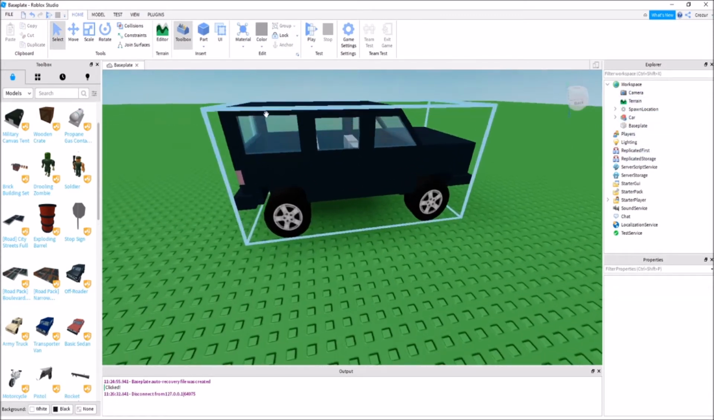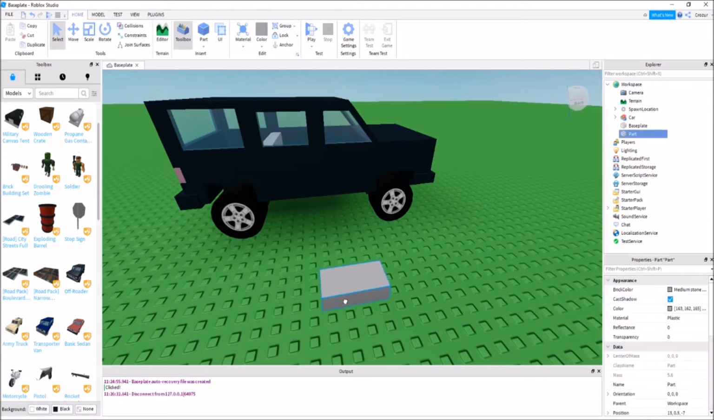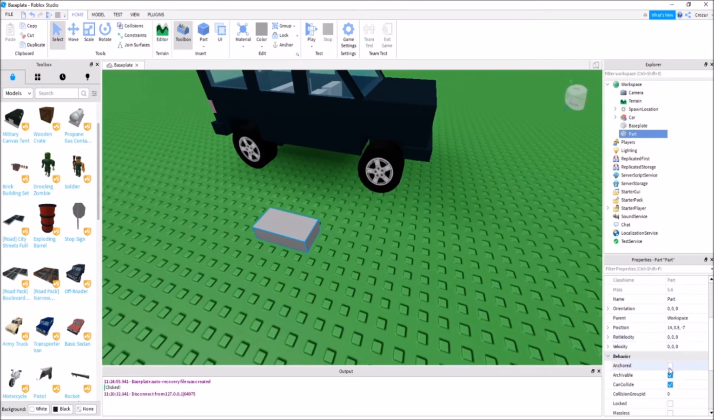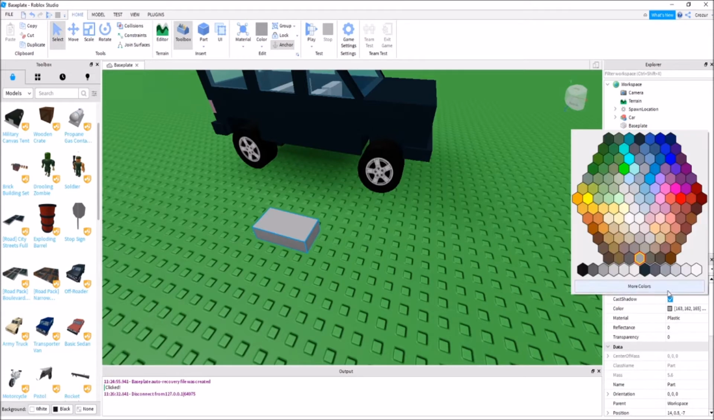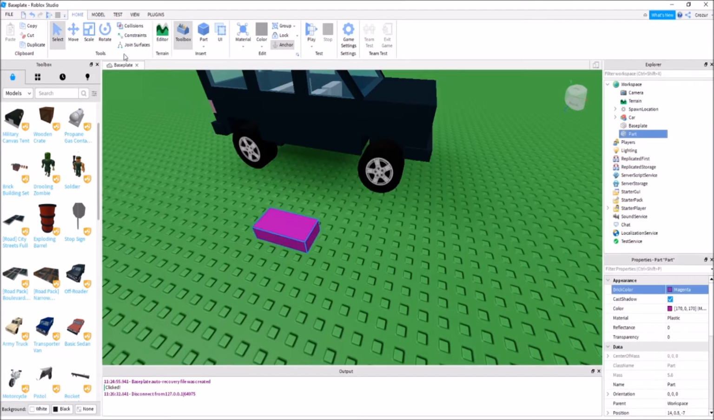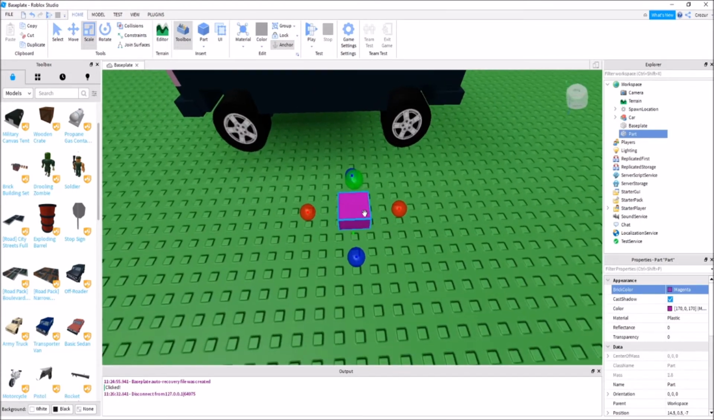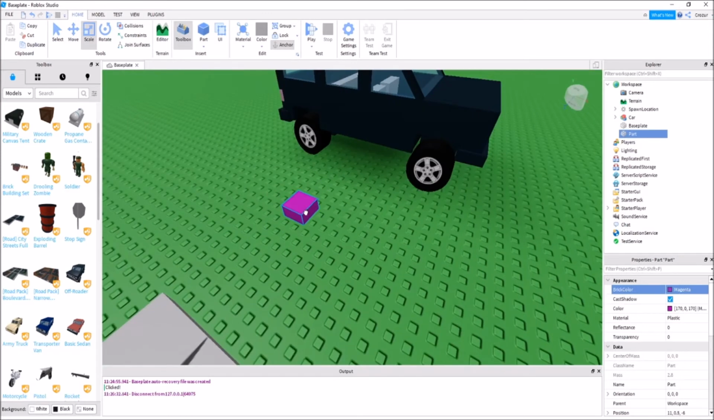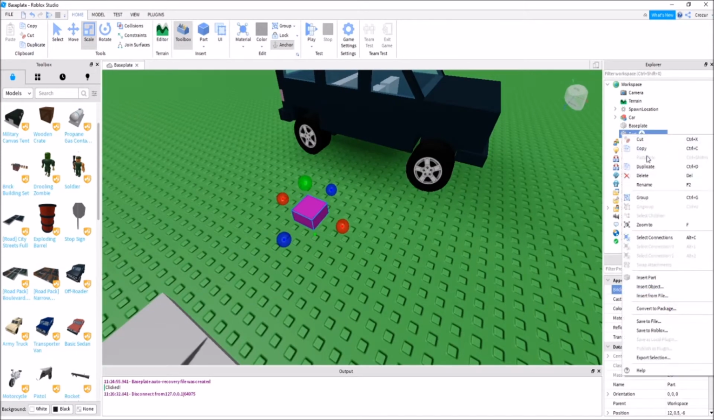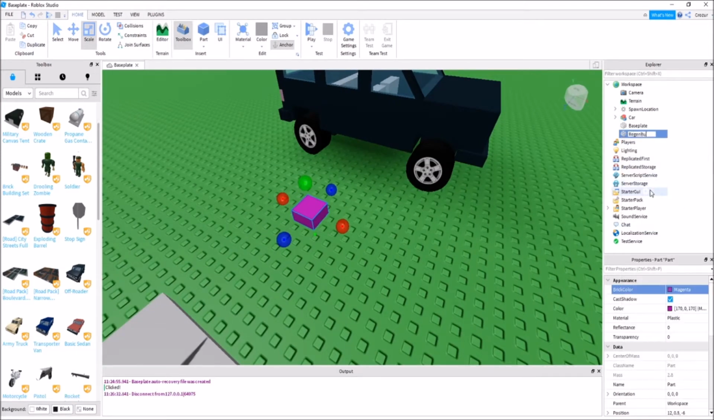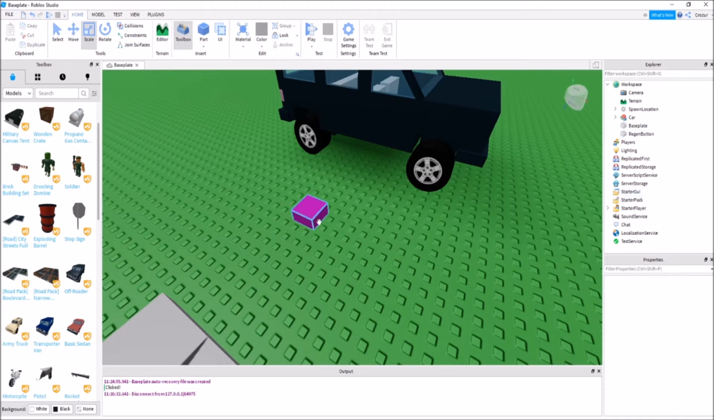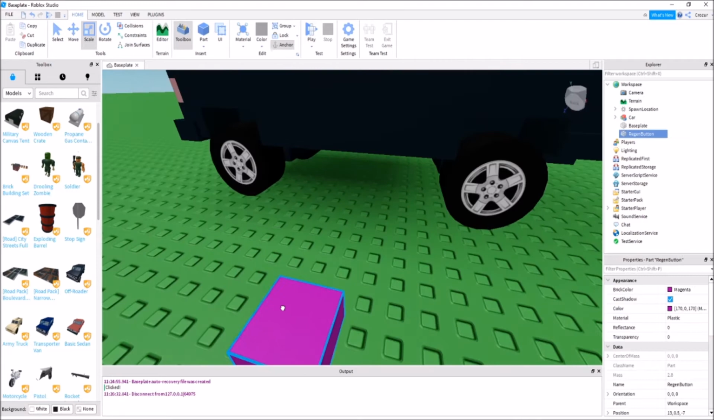And then we're gonna make our button. So I'm just gonna put a part. You can make this look much nicer. I'm gonna anchor it, and I'm gonna make it purple, and then scale it down till, let's just make it a cube like that. Okay, so I'm just gonna call this regen button. So there's the button. We're gonna make this the button that you click to respawn the car.